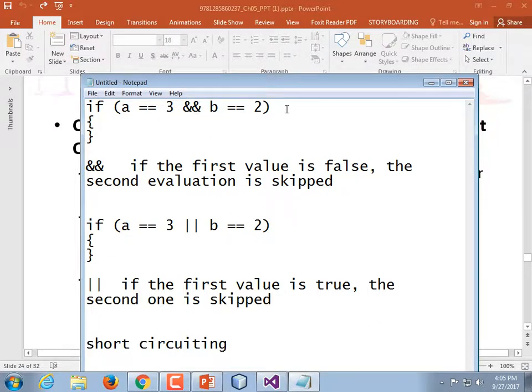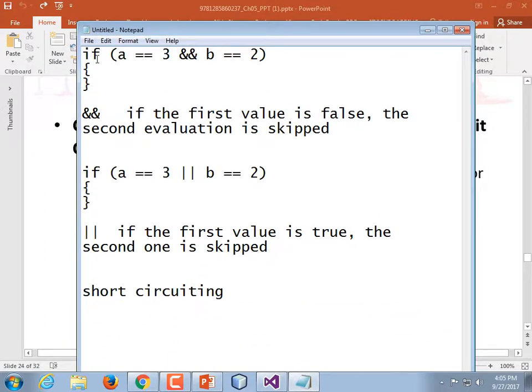And that's done for performance reasons. The compiler figures out that if this part isn't true, it doesn't even need to check that. And for ORs, if this first one is, I worded that oppositely. Anyways, if this first one is false, it doesn't need to check the second one for ANDs. If the first one is true, it doesn't need to check the second one for ORs.